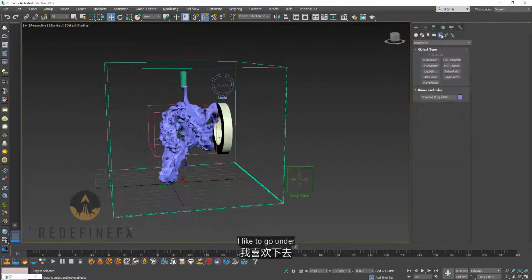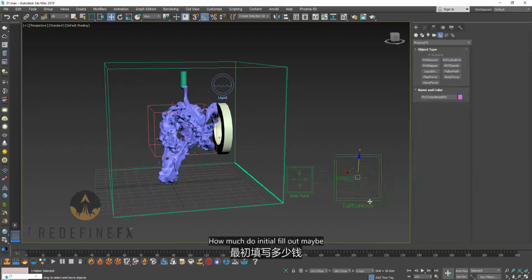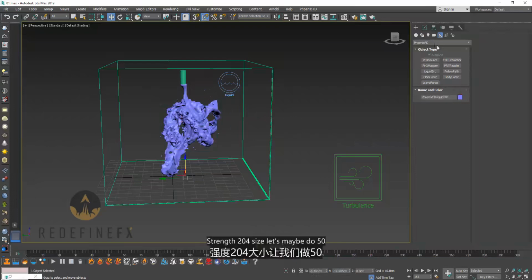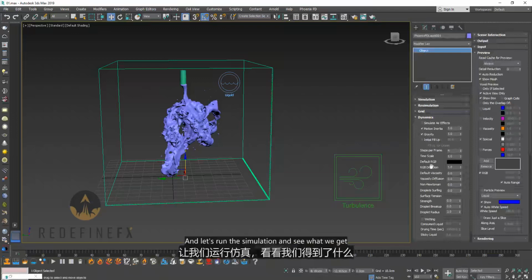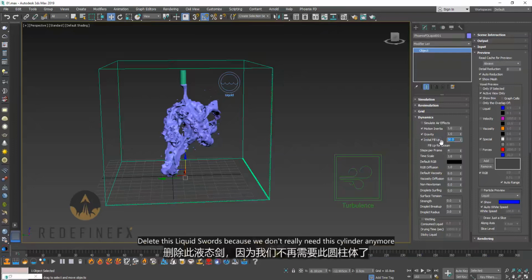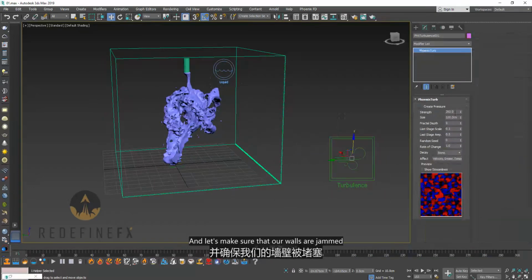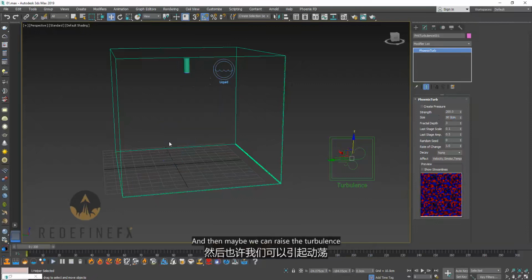And the remaining helper that I want to touch on here is the PHX Turbulence. So this will just basically add some more variation to the movement of the liquid. So let me remove this force, let me remove torus knot and the tube, and let's go under the dynamic settings. Let's turn gravity back on. And let's do initial fill up, maybe 20, just so you can see how the turbulence works. And maybe we can do strength 200 for size. Let's maybe do 50. And let's run the simulation and see what we get.